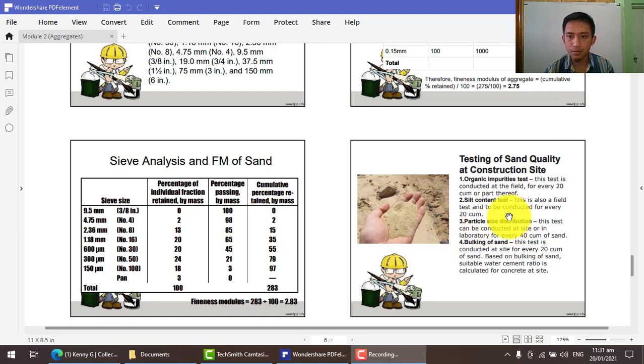So particle size distribution, this is the grading test. And then bulking of sand. Bulking of sand has something to do with the water content, because if you go and get sand from its origin, you do not know its state, whether it is dry, wet, or just partially wet. We call the amount of water the water content, isn't it? That is the water content.